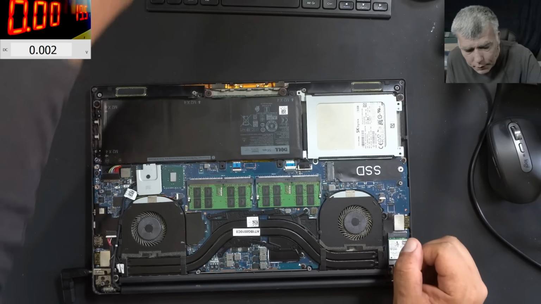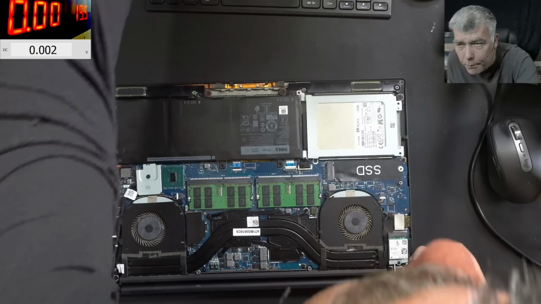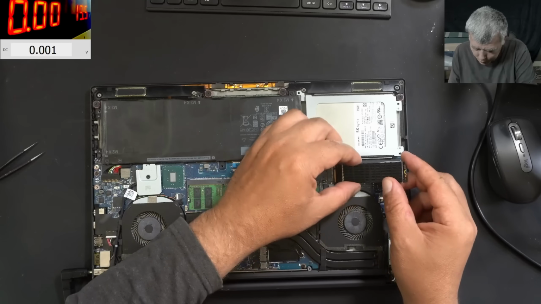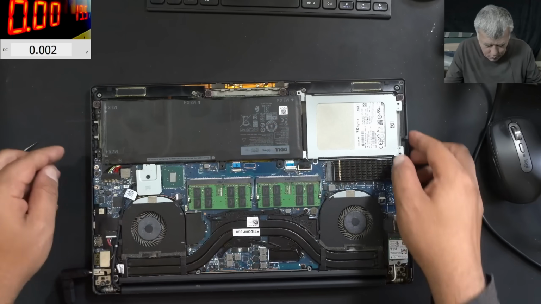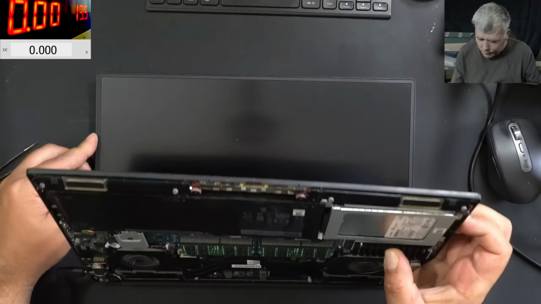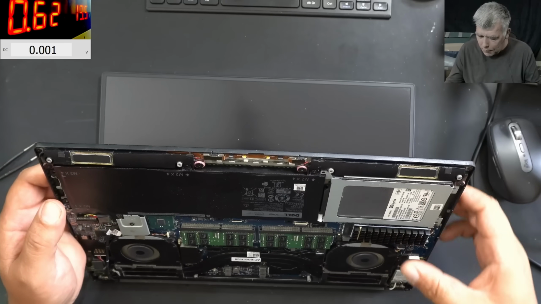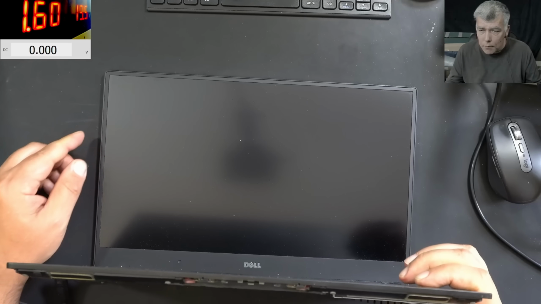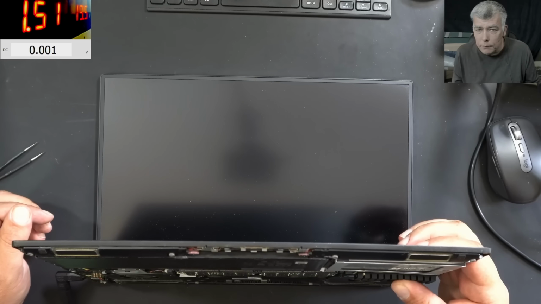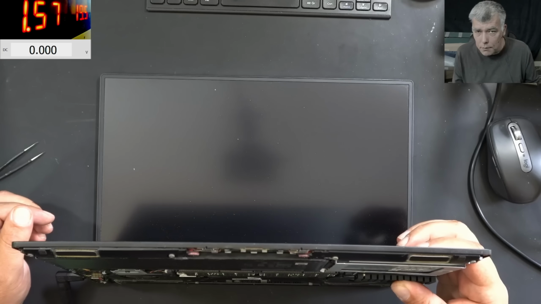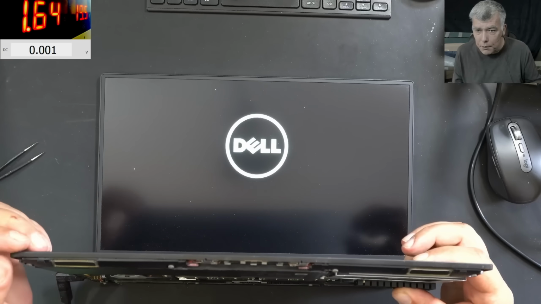Like I said, when the laptop is off, there is no power on the M2 drive slot. So plug in the SSD. Pressing the power button. Just to be sure the M2 slot is good. And we have picture.